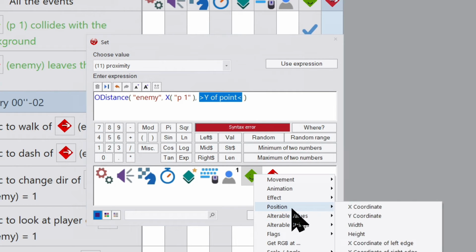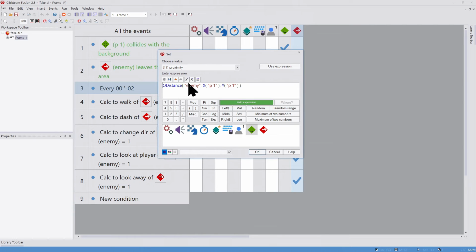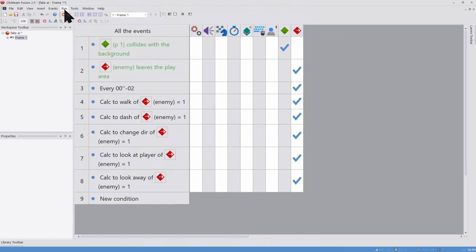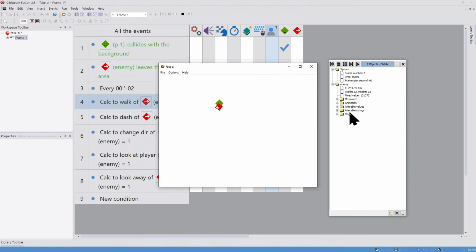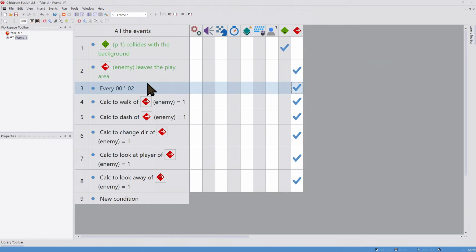So click on the player, position, Y coordinate. And that's it. And that'll be a valid expression. You shouldn't have a 0 in there or any numbers at the beginning. So if we run our game, we can have a look at the debug window, and I can bring up our enemy and we can see how many pixels it is away from the player. And that's working fine. The closer I go, the lower the number gets. So we'll close the test application.